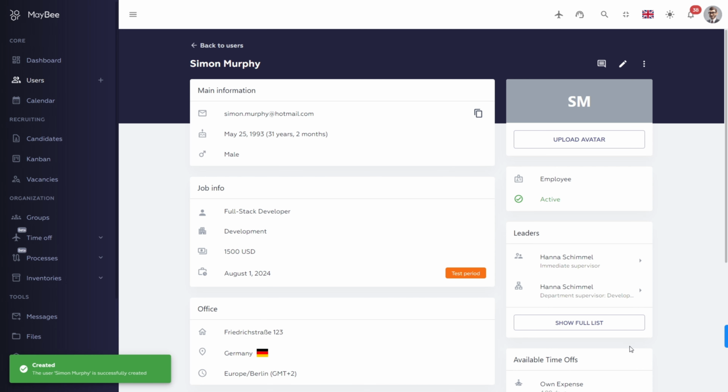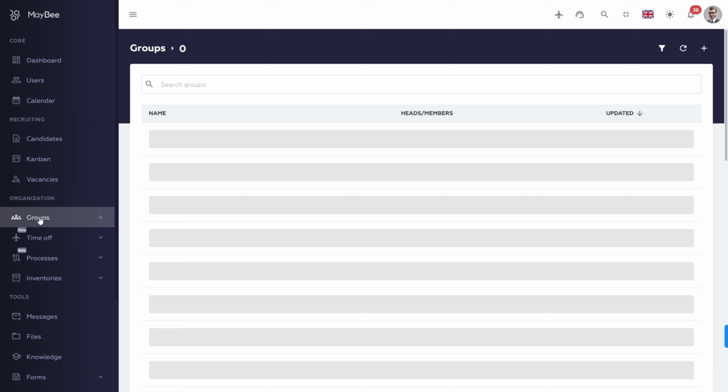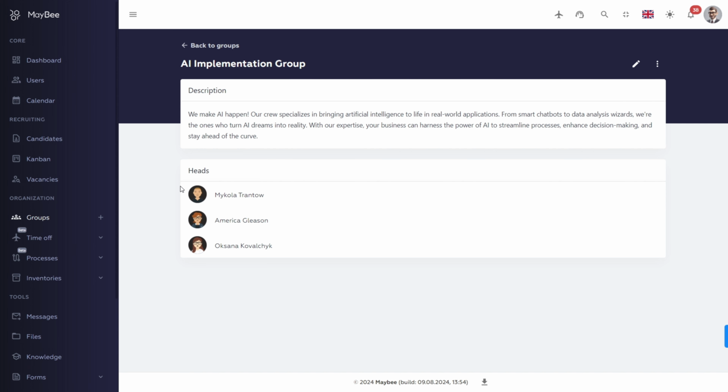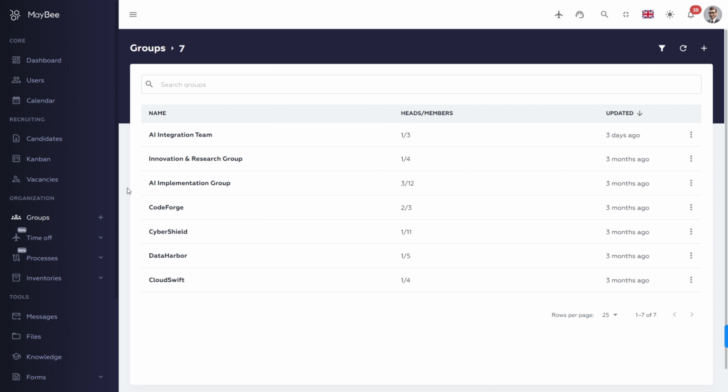Next, let's explore the Organization section, where the main HR functionalities are gathered. Groups. MayBee offers rich opportunities for creating interaction and collaboration with groups. On the Groups page, you can form various teams and organizational units for effective project and process management within your company.